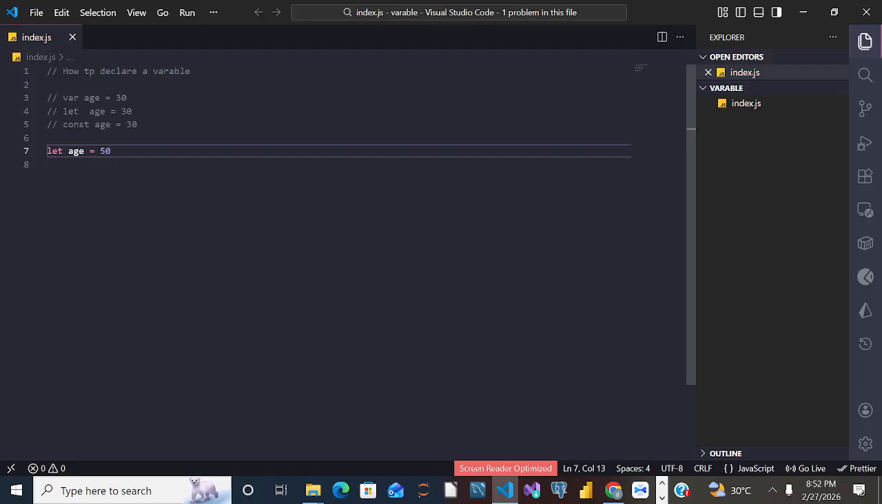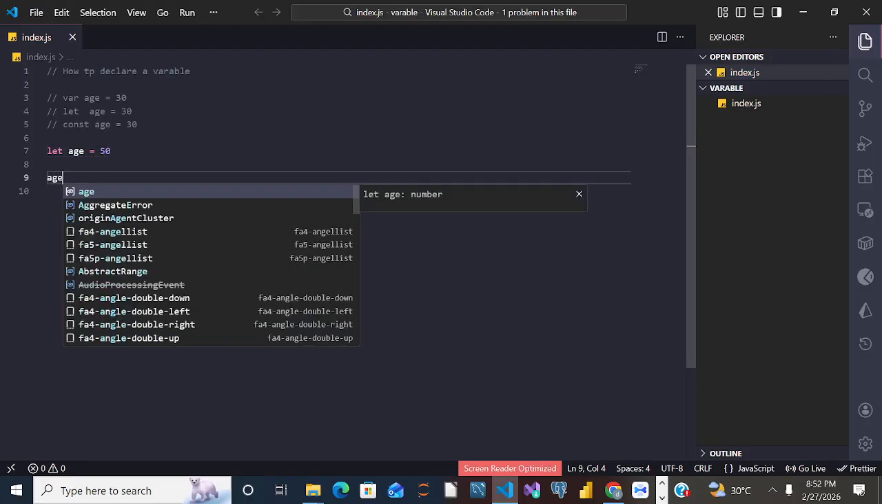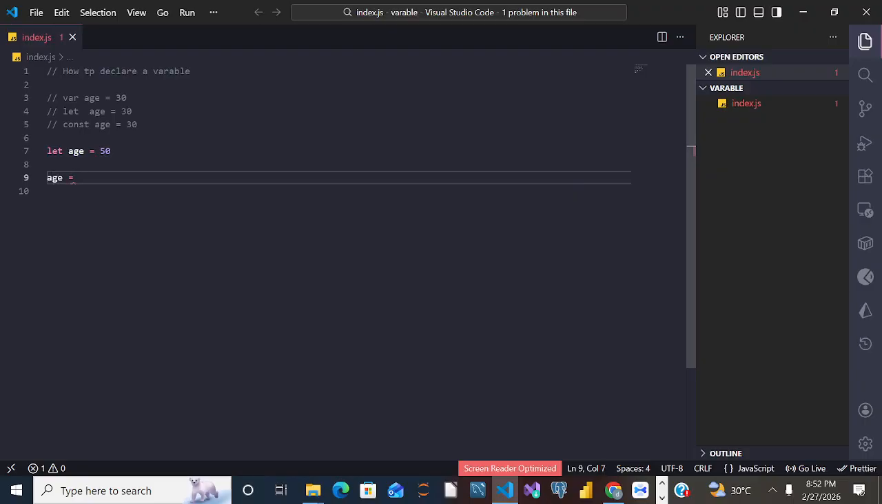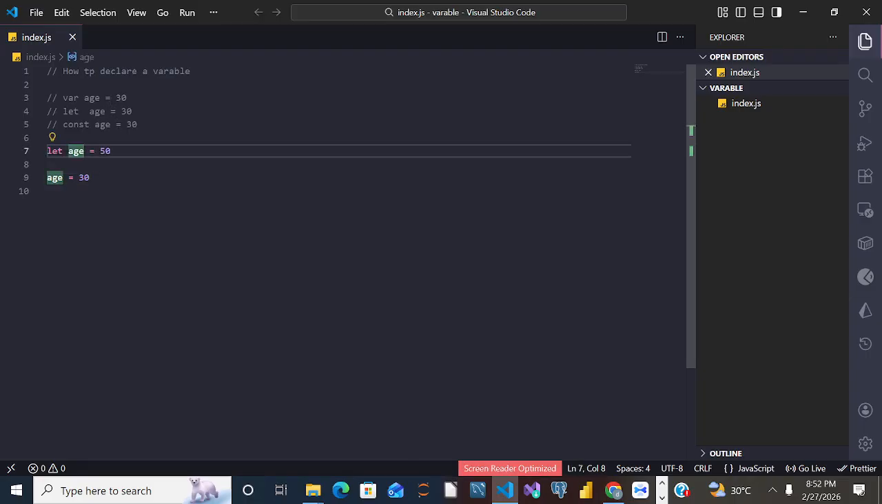Let age is 50. I can say age is equal to 30, which you ought not to. In JavaScript, it will throw an error that I have declared age before. Why am I assigning this equal to? I'm assigning a variable. But since I've assigned 50 to age, if I use const it will show me an error that I've used it before.